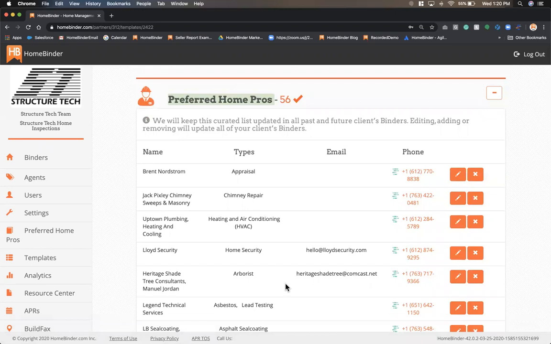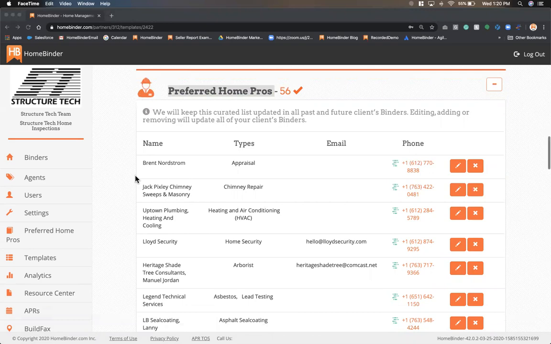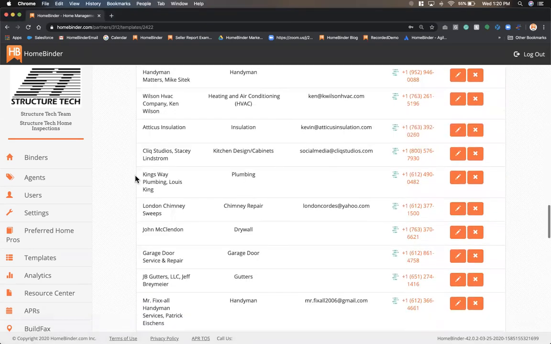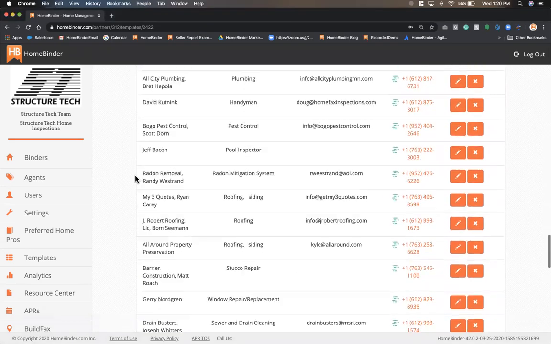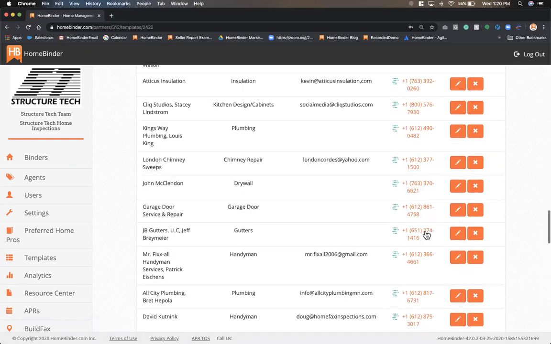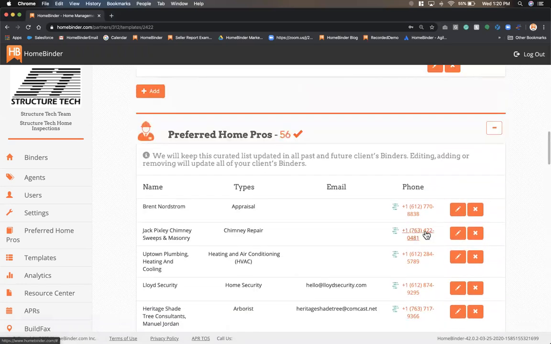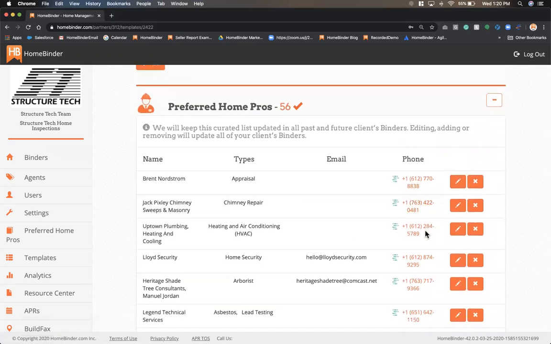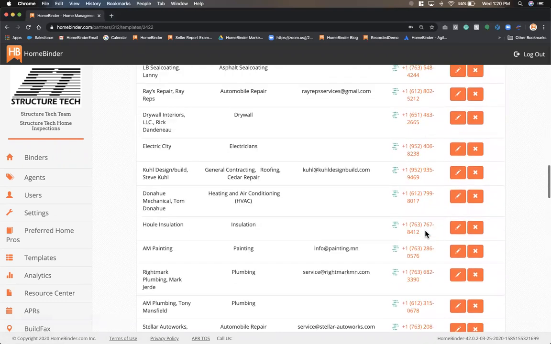So you have the ability to load in your own vendor list, the people that you want to put in here. And the nice part about it is that you can add to it over time, and you can also remove from it over time. So say Jeff Bacon ends up not being a great guy for inspecting pools. You can come in and remove him from your list, and retroactively, they'll be removed from all the previously set up binders. So that's a little bit on the Home Pros section. You can, again, add to and remove from it over time.